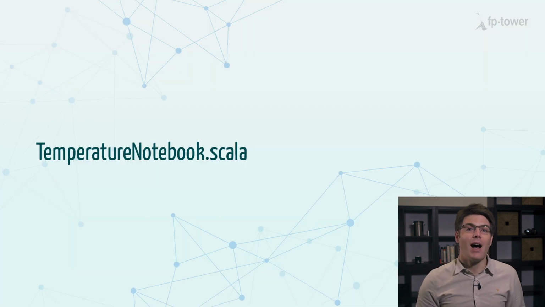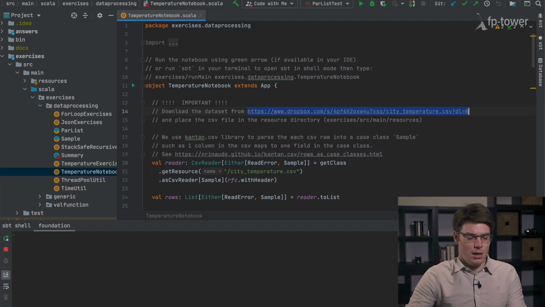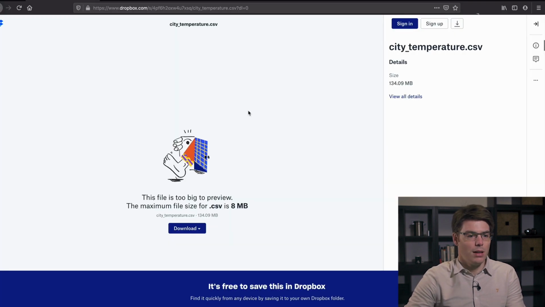Okay, so let's open the file temperature_notebook.scala. This is a Scala file we'll use to load the data, run the analysis, and print the result to the command line. The first step is to download the dataset. You will find a link at the top of the file. Then go to your favorite browser and you can download it like this.